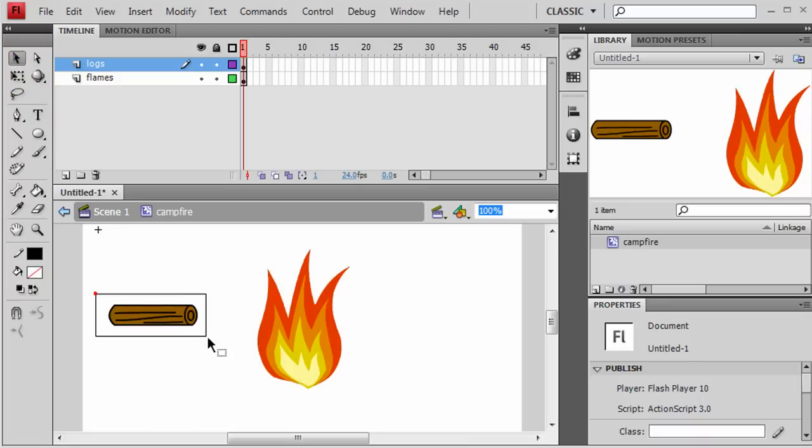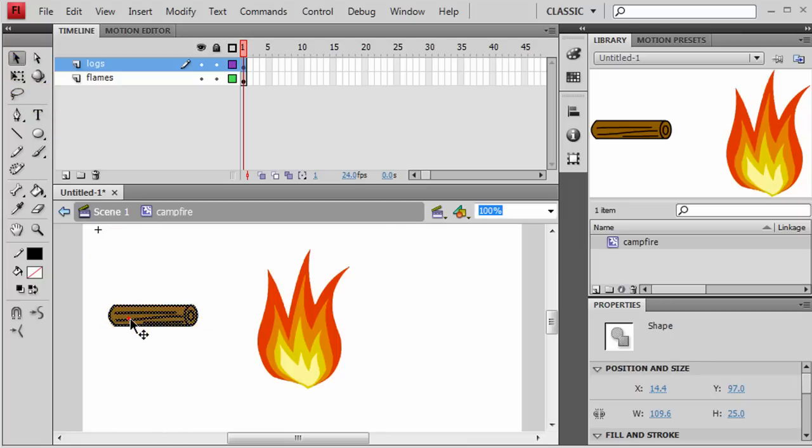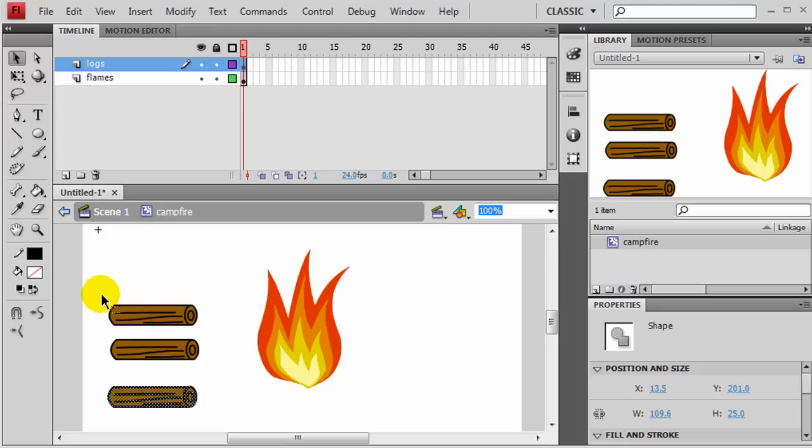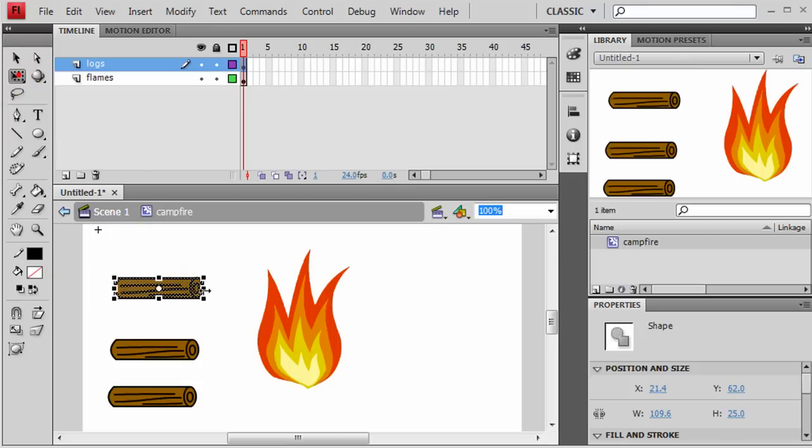Alright, with my selection tool, let me go ahead and make a couple copies of this log. I'm just going to hold my mouse button down, hold my control key down. There we go. So now I've got a few versions of this log. Move that one up there. Transform tool. There we go. One of those. One that's a little skinnier there. That one's fine.